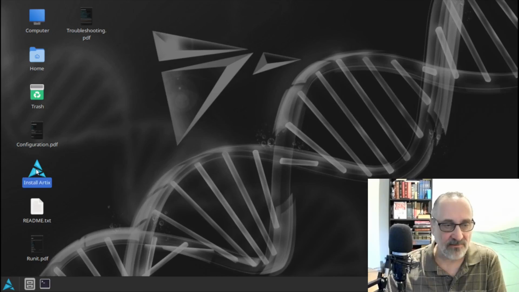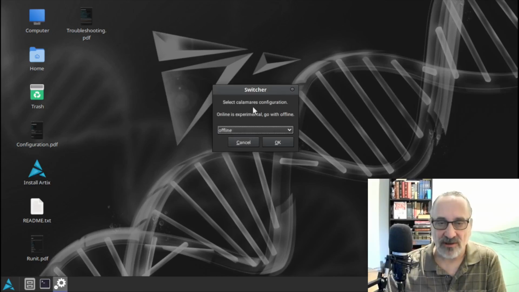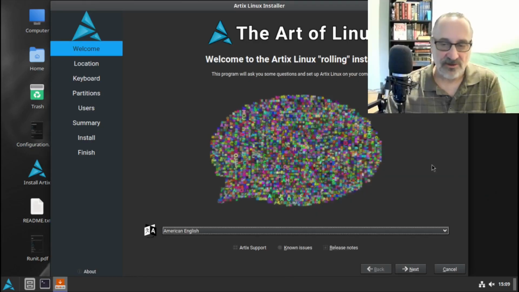Now here's the icon right here, install Artix. So let's click on it. And there's a switch here. You can do select Calamares, online is experimental, go with offline. So I guess you could do an online one, but they're saying it's experimental. So I'm going to do offline. Okay. Let's just go there.